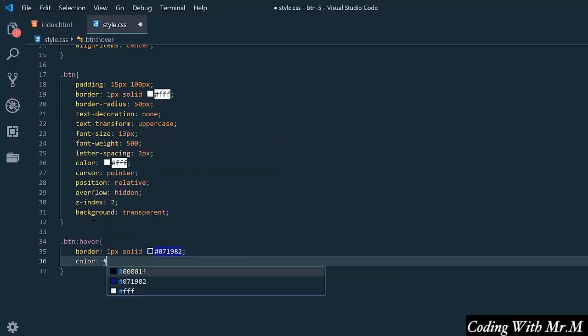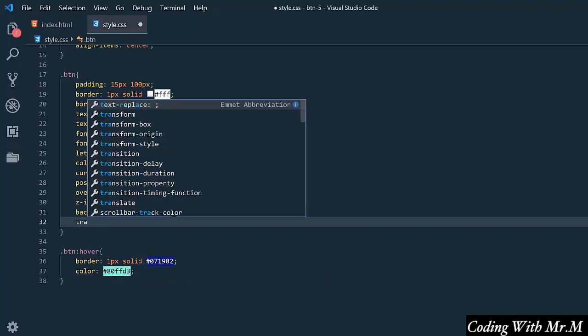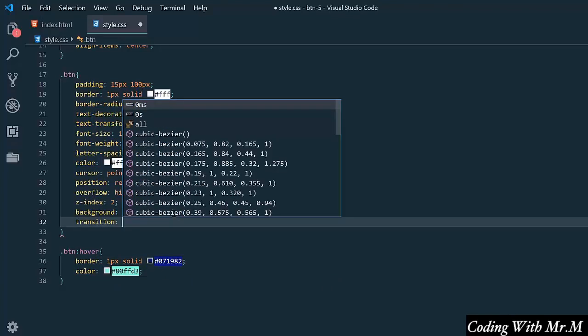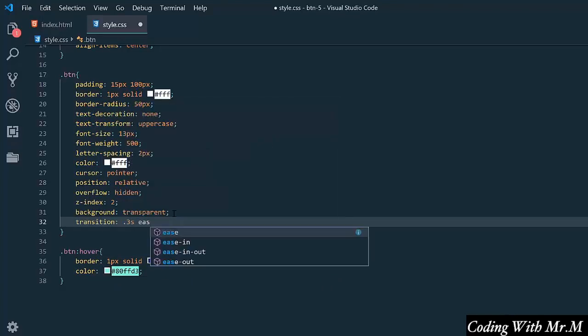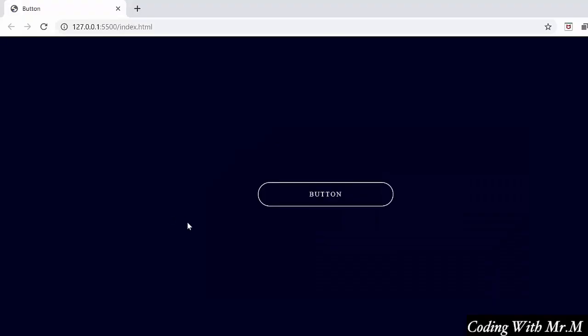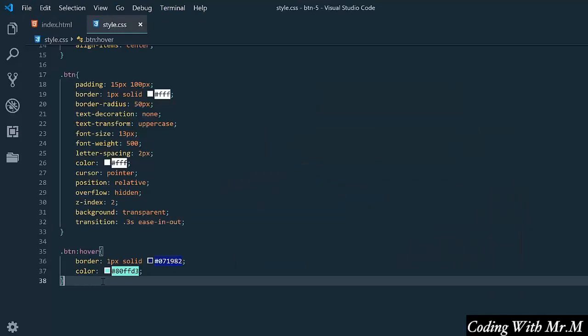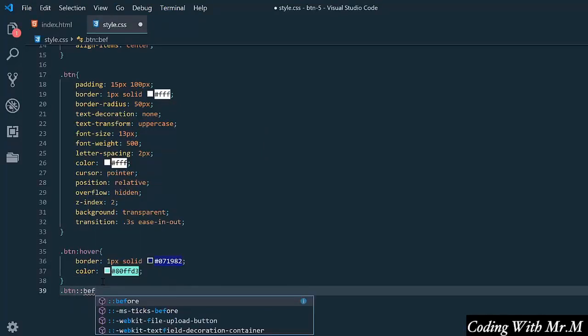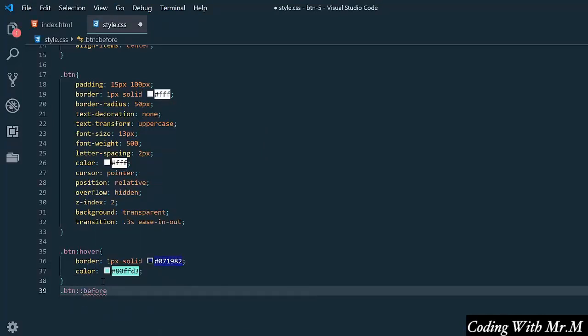So same size, just a blue, and our text color as well. There you go. Our text color changes and our border color changes. Great.